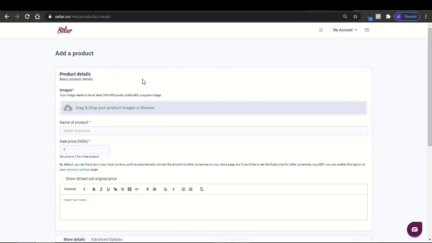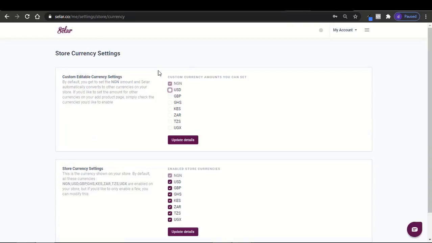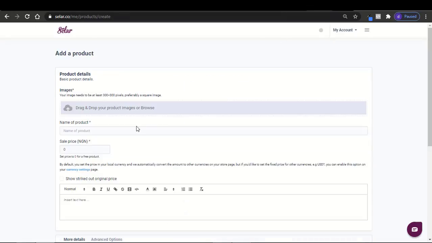So for instance, this is a product page, so I'm trying to edit a product. And right here, you can see the only currency checked on the store currency settings is Naira, right? That means I can only manually fill in the price in Naira, and once I create the product, Selar is going to convert it to the other currencies for me.